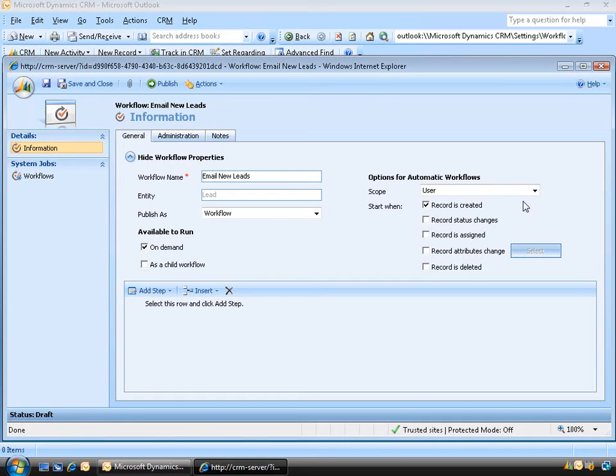And over on the right here, we can set options for automatic workflows. Now, automatic workflows, as the name suggests, are designed to start automatically without user intervention, and they can be triggered to run when a specific event or a condition occurs. Such as, let's say, every time an activity is assigned to you, you want to receive an email letting you know about it. Well, that's a good example of using an automatic workflow.